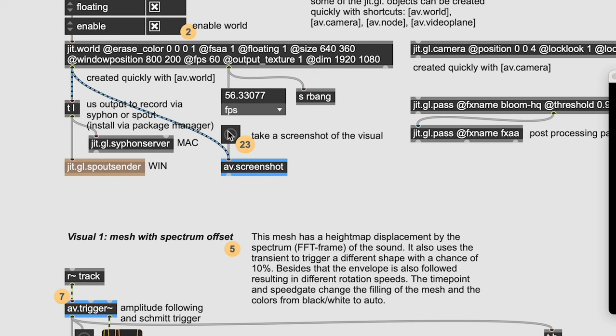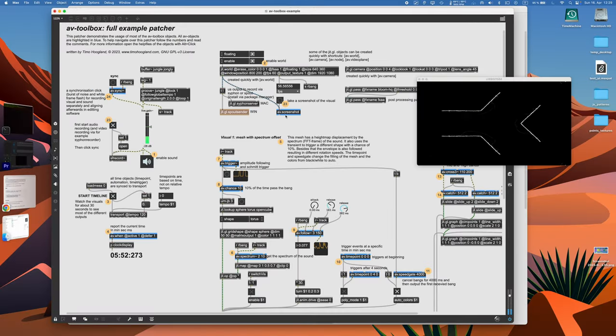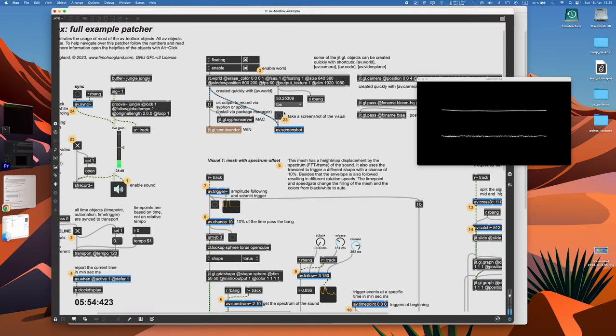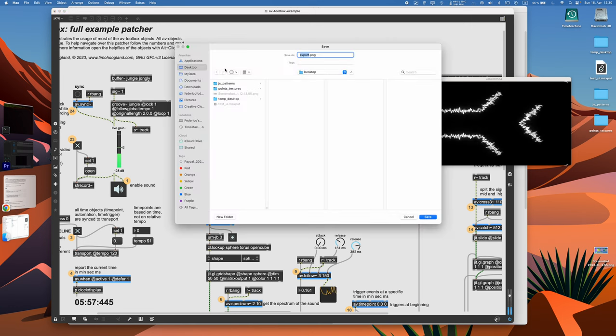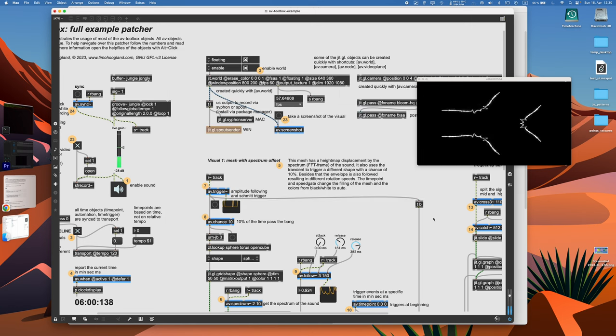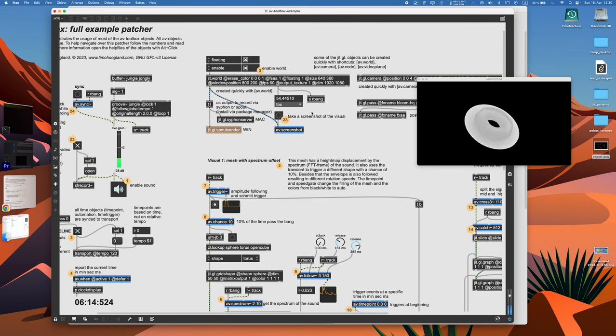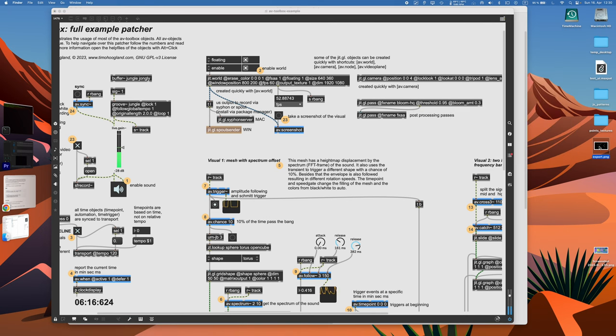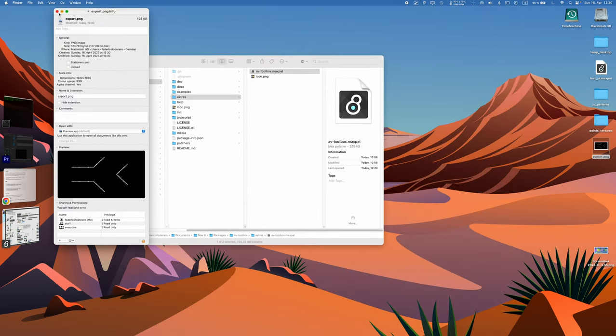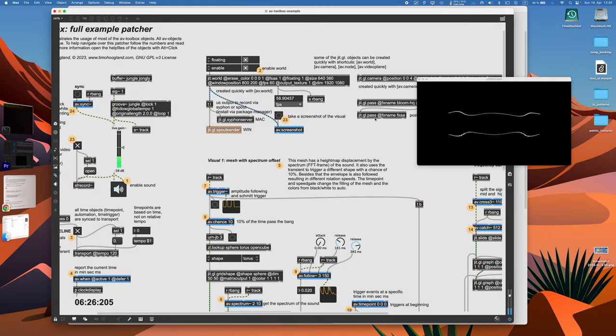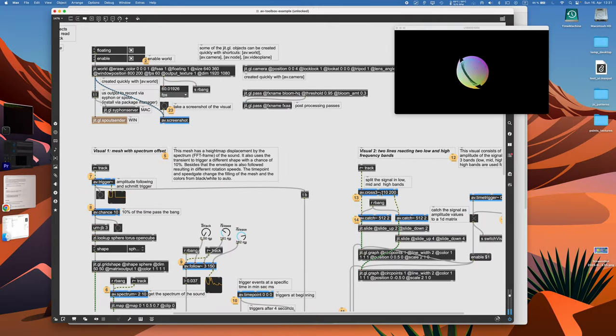AV screenshot. This is so cool. It's something that is so useful, and somehow I never thought myself about doing something like that. It allows you to just take a screenshot of whatever you send inside it. So there we go, in super high res. The resolution I think is the same as the input texture. So this should be full HD, and indeed it is. That's another super cool object.